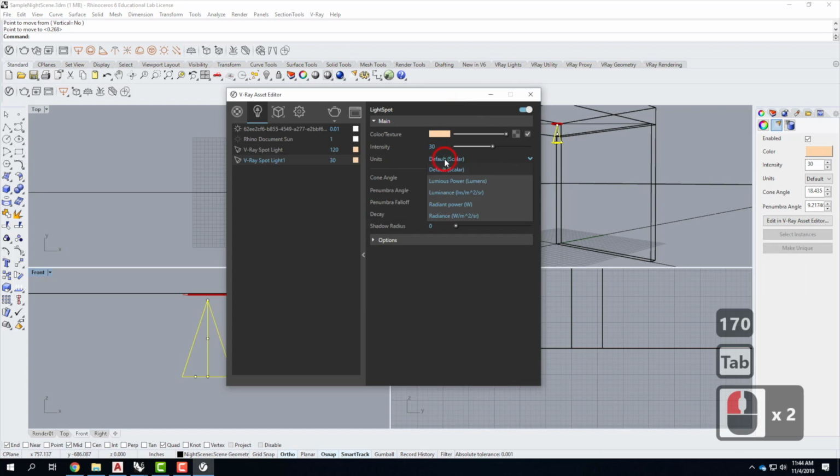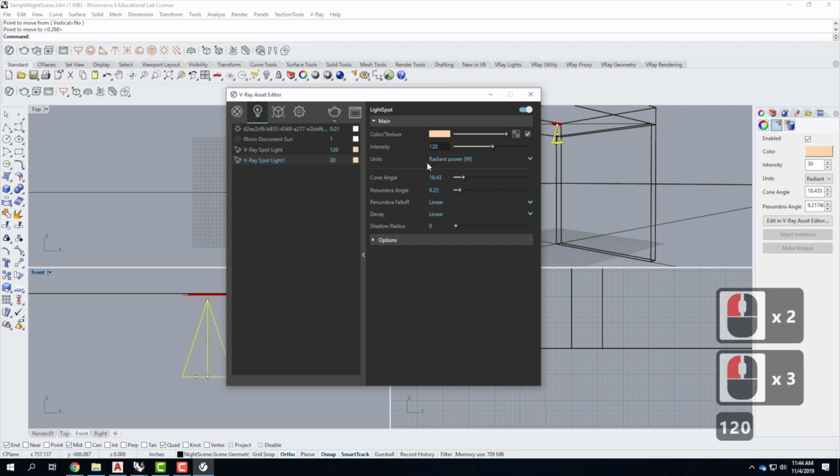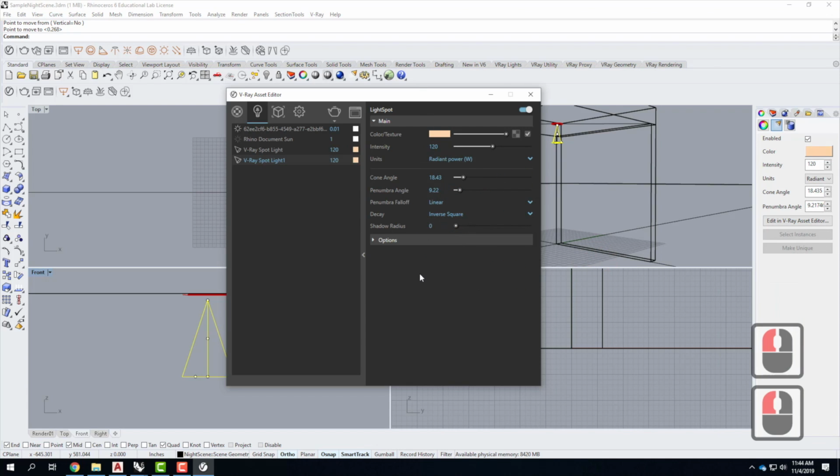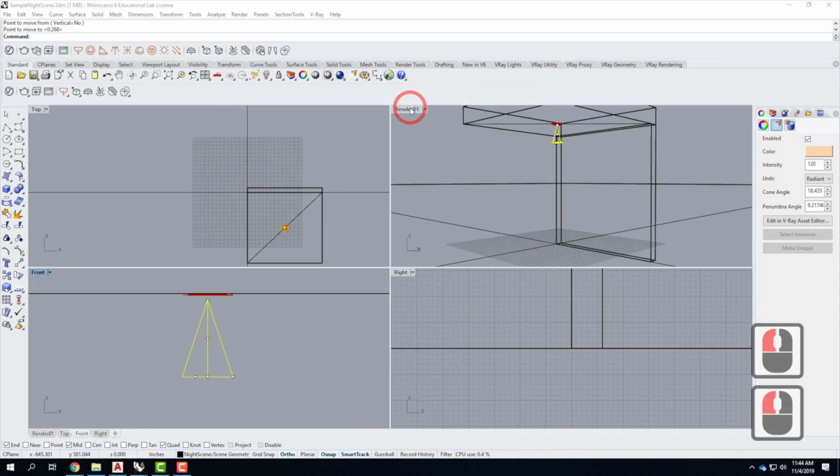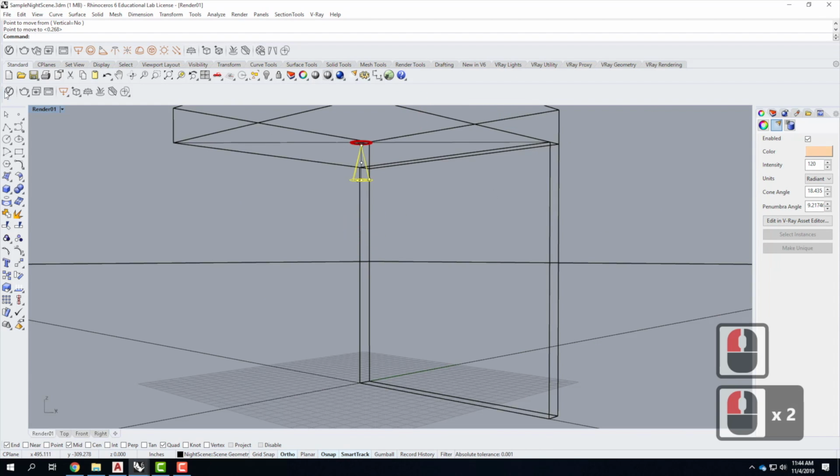There it is. My units are going to be in radiant power. I'm going to keep them at 120 so that you guys can see it there. And my decay is going to be inverse square. So I've gone through and adjusted the options. Let's see what happens in the render. So at this point, I can go ahead and open up that render again.